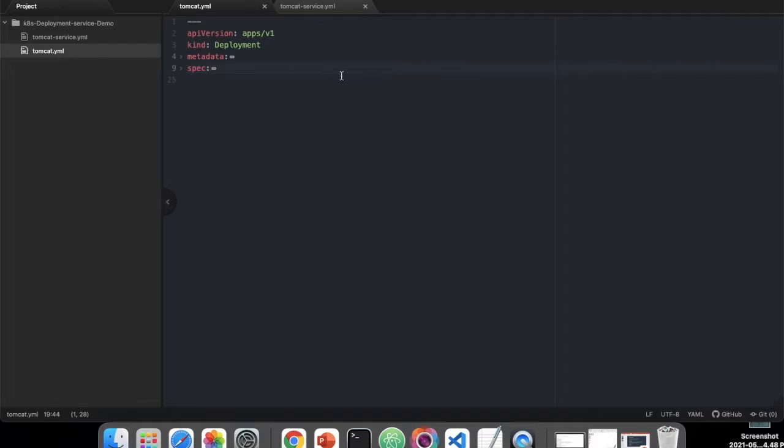If you see the deployment file, remember that when you start creating a definition file for any object, you have to start with four basic components: apiVersion, kind, metadata, and specification, that is spec. The API version is different for each object, so remember to write it accordingly. For deployment, we are going to use apps/v1. And the kind is Deployment, with D in uppercase.